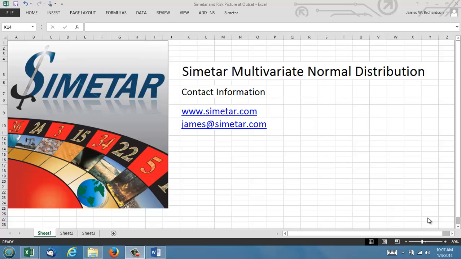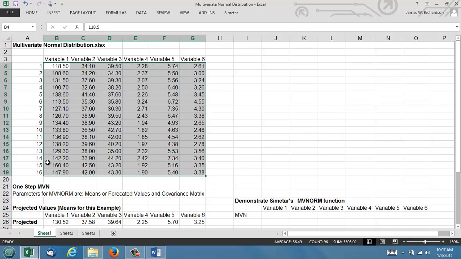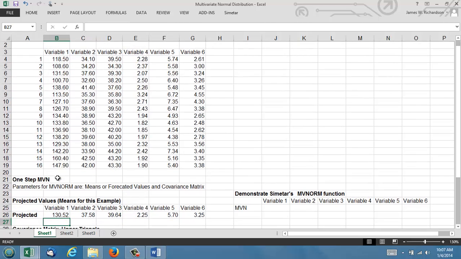I've got a short tutorial on how to use Simetar to simulate a multivariate normal probability distribution. We've got a worksheet here with 6 variables. We could have more than 6 variables, and I've got 16 observations. We could certainly have more than 16 observations, but that fits on the screen.